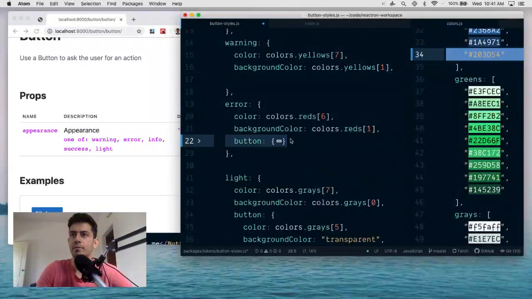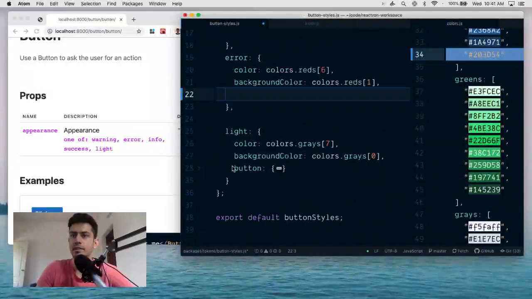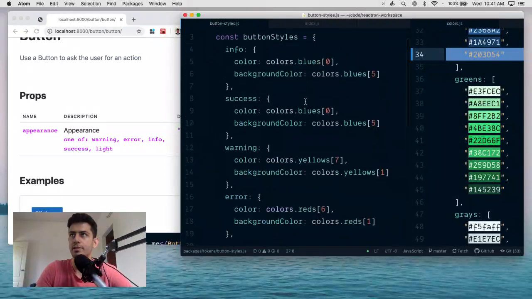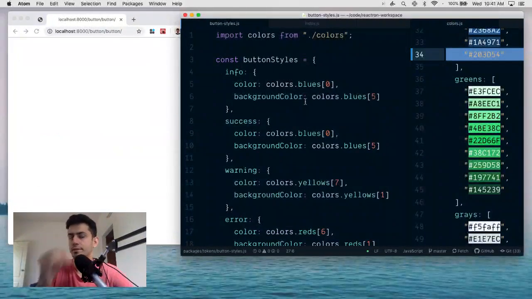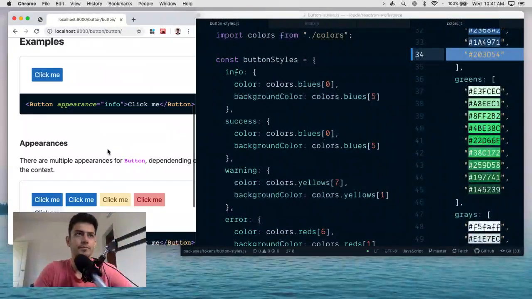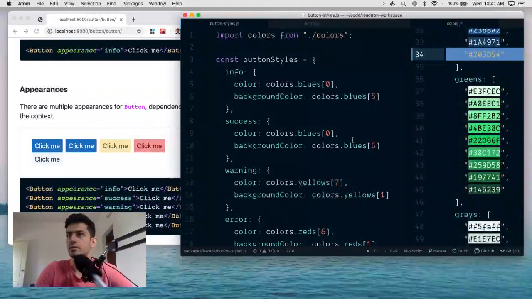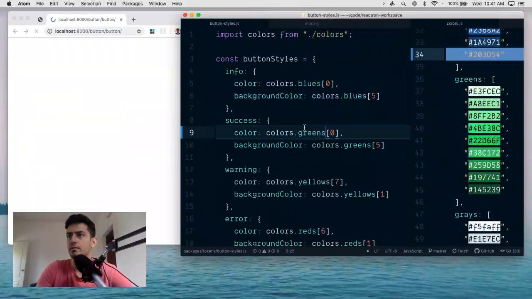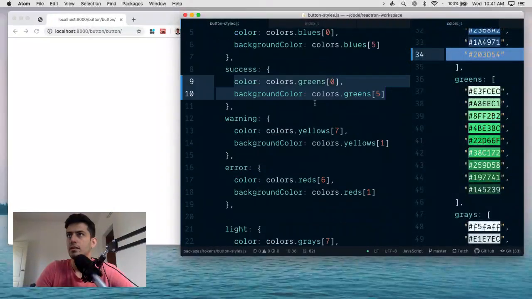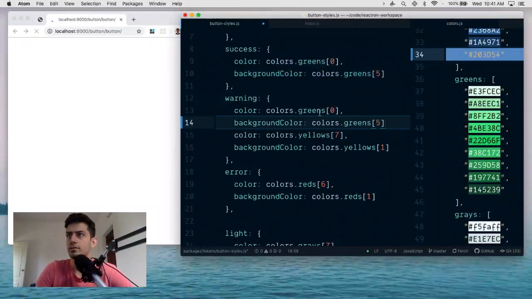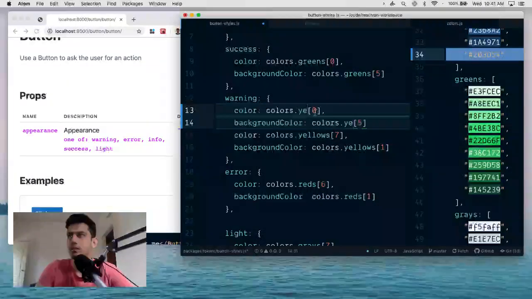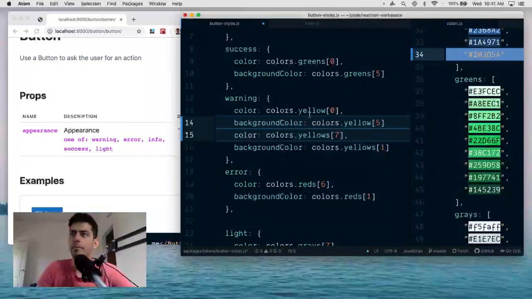My warnings have button styles, which sounds like a bad idea. I don't know what I'm doing here, or what I was doing in alert, but we can check that. Okay, so success should be greens 5. There we go. Actually, I'm just gonna copy this, and then we'll tweak them.